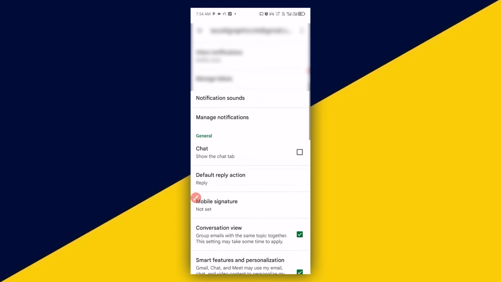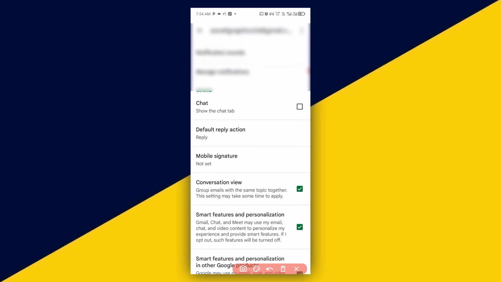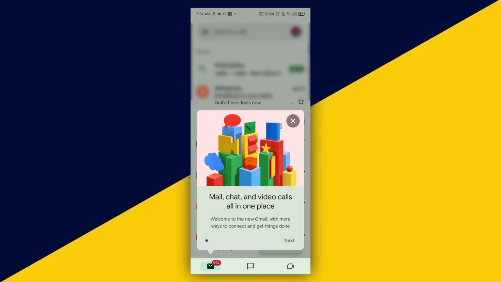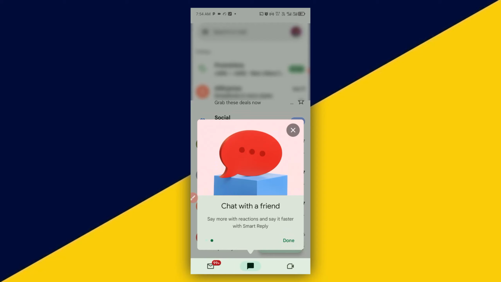And the next thing you need to do is to simply click on chat right here. And then you are going to have a chat icon just like so. Okay, next thing you need to do is to simply click on next right here. Chat with a friend. Next thing you need to do is to click on done.